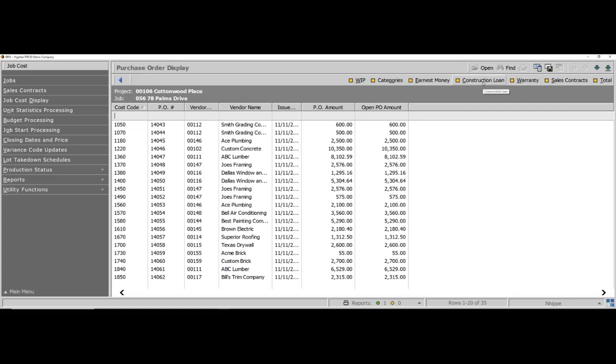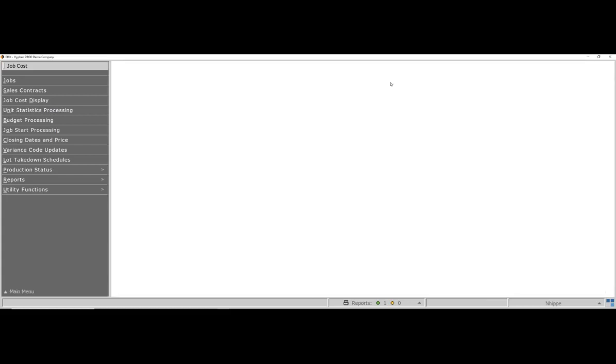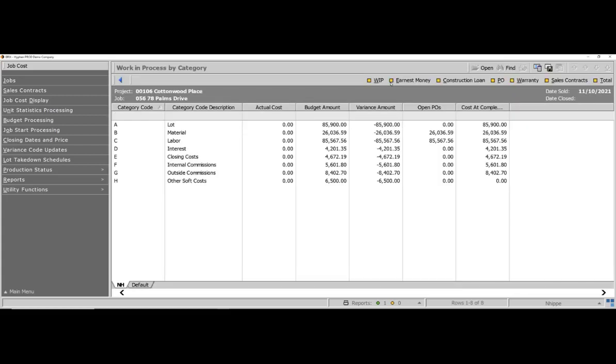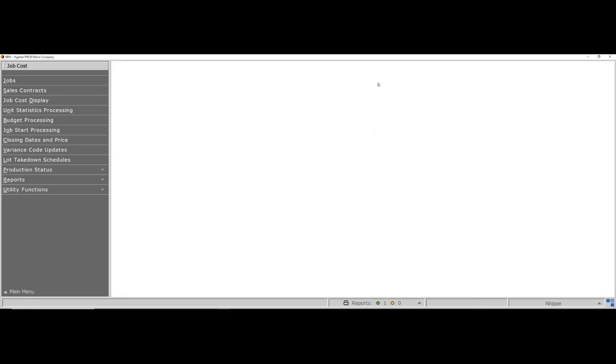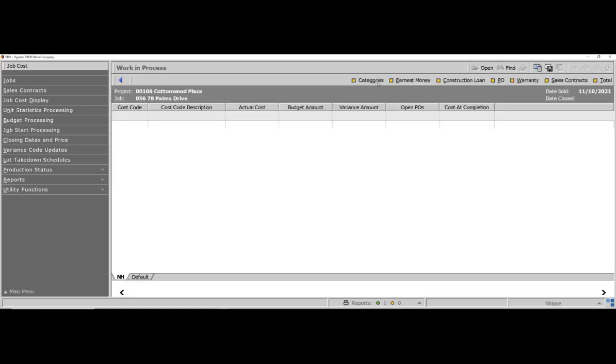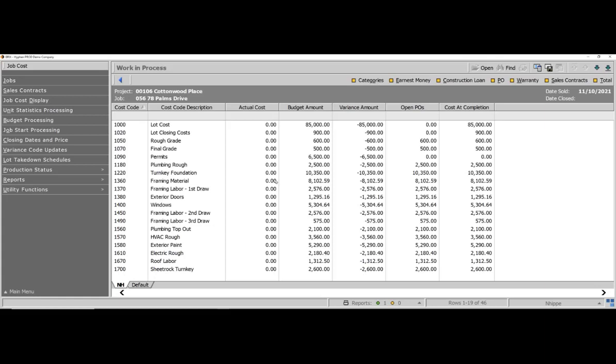If I had any construction loans, they would be displayed here. Earnest money, same scenario. The categories are based off of how you're setting your system up. You're going to be able to see all of your breakdown on your lot, material, labor. So you will set this all up at the beginning during the implementation process, the different buckets that you want your costs to be grouped into. And then at any given time, I can go into that WIP section and see exactly where I'm at.